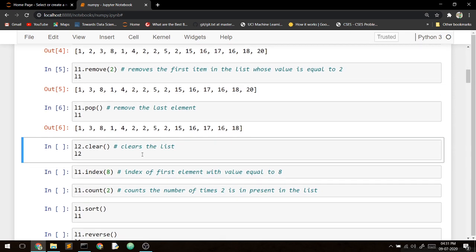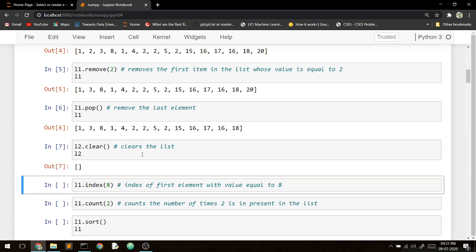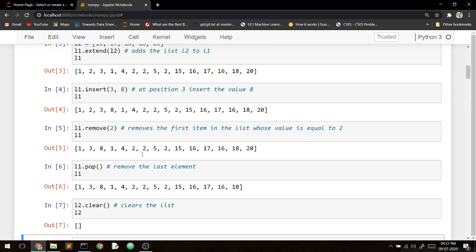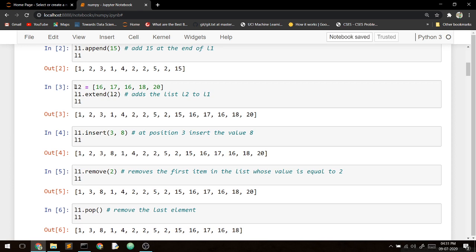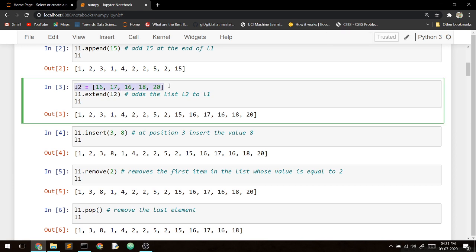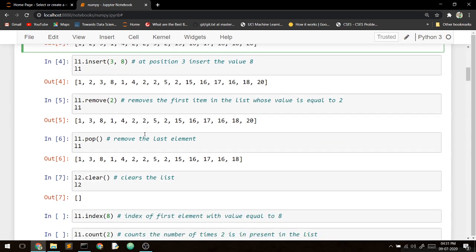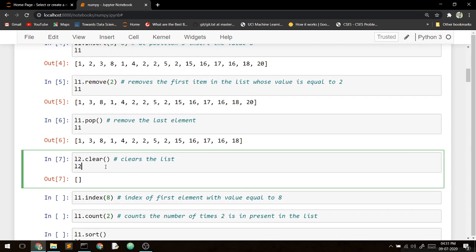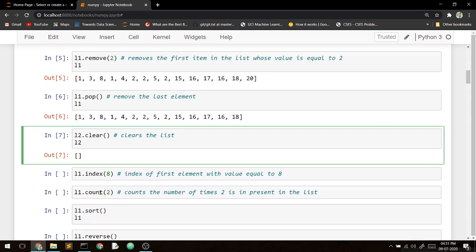List.clear means you are going to clear all the elements of the list. For L2 we have declared the values 16, 17, 16, 18 and 20. Doing list dot clear, we can see in the output that L2 has no value inside it.